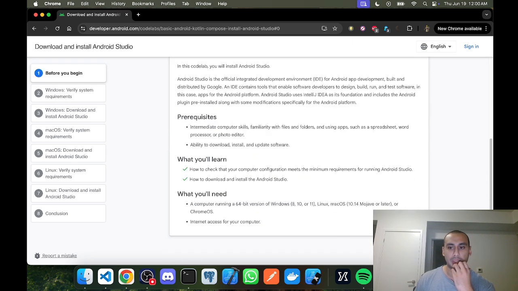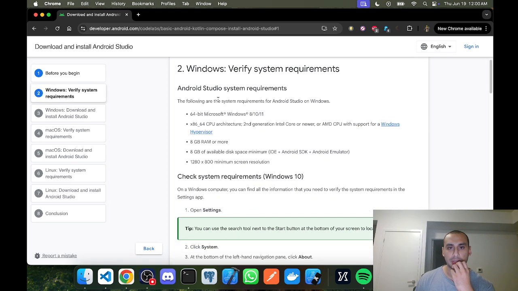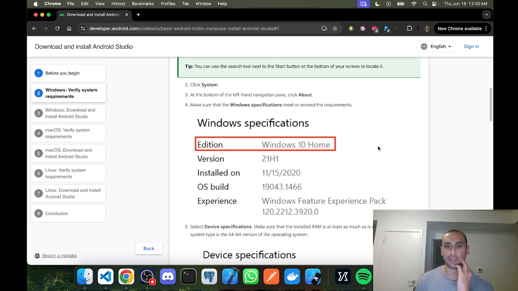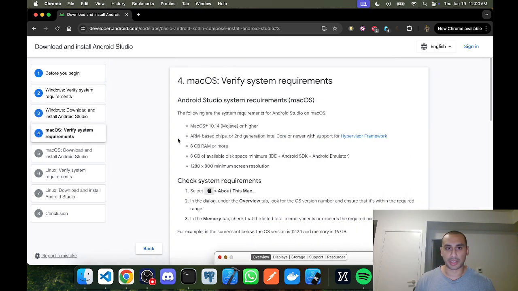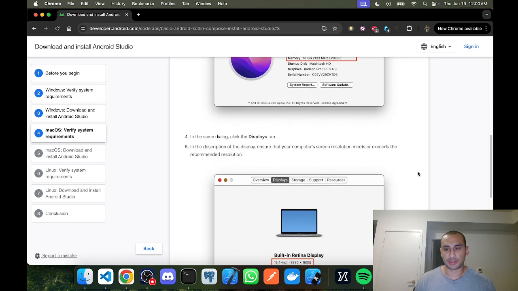before you begin, how to check. Okay, cool, next. Verify system requirements, should be good if you have a modern computer, Windows 10 Home. I'm on Mac, so this doesn't matter. Let's go to Mac, so skip straight to the Mac. If you're on Windows, you can go there. Verify system requirements. Next.